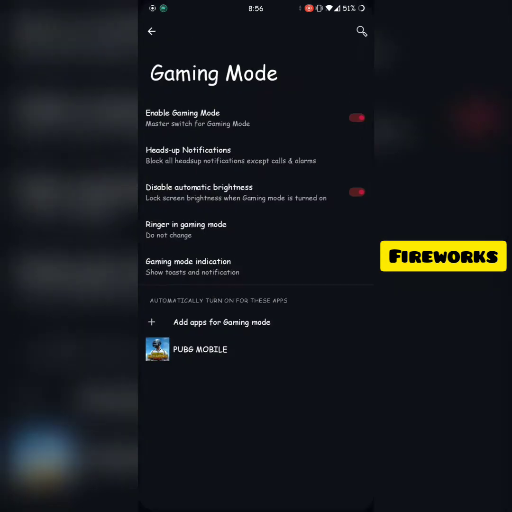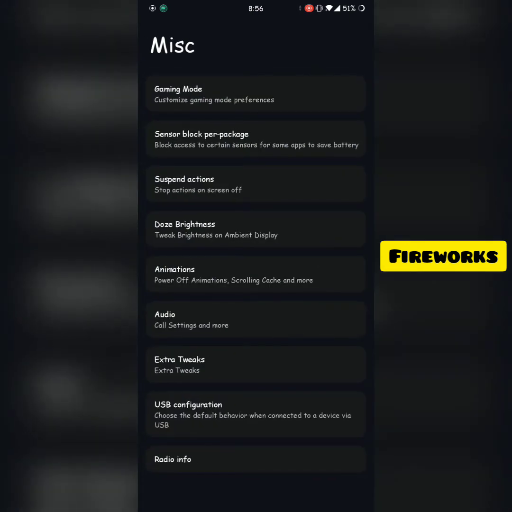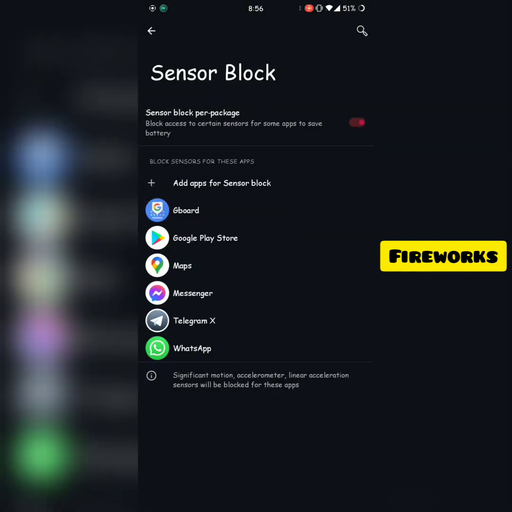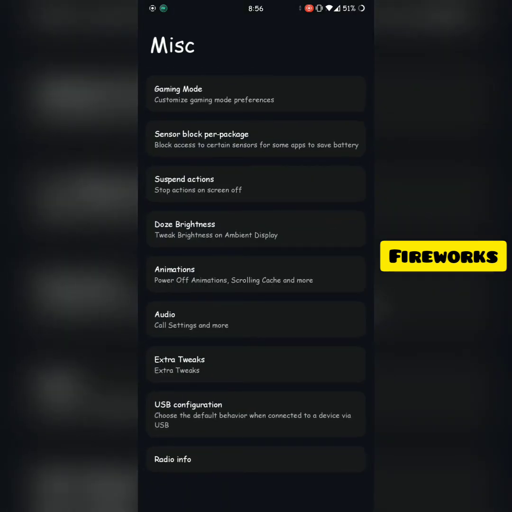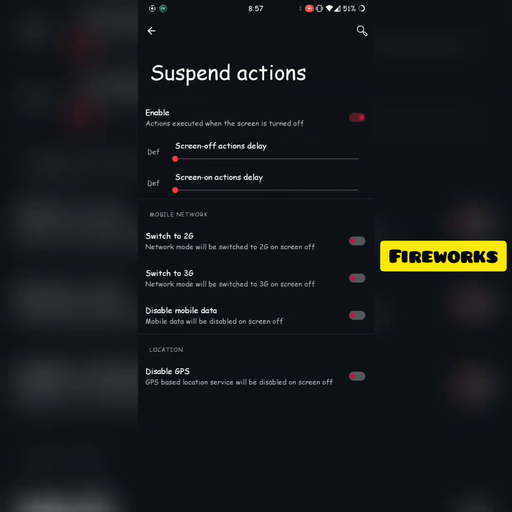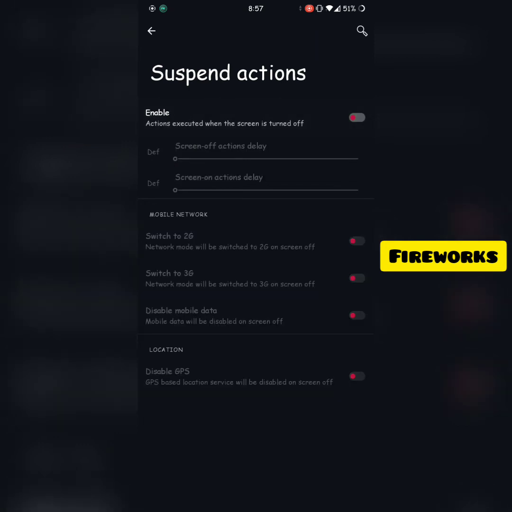In the miscellaneous, we have the gaming mode, which is very important, sensor block per package, where unwanted sensor usage of any third-party apps will be stopped by this option. This is very useful for the network. It will switch to 2G or 3G, or even it will disable the mobile data or GPS when the screen is off. So this is a very good option for saving your battery while it is in idle mode.